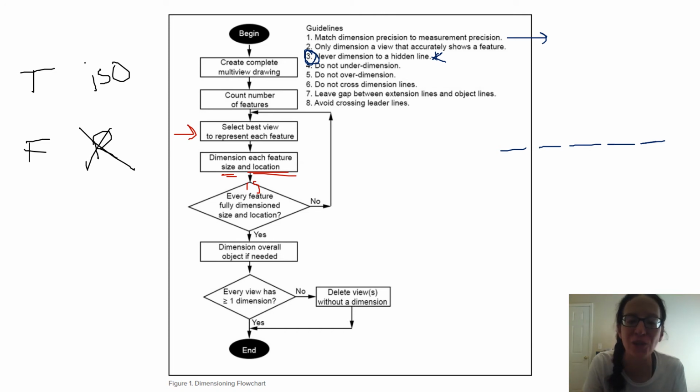Now, the next two, this can get tricky. The first one, number 4, is do not underdimension. You have to put on your multi-view all of the dimensions that are necessary for somebody to be able to build your design. Don't leave stuff out. You can get to a part in design where you think, I have no idea how big this should be. So sometimes our temptation is to say, okay, fine then, I will dimension everything. But that's going to violate guideline number 5, which is do not over dimension.